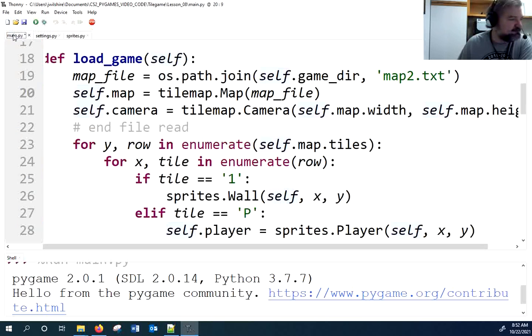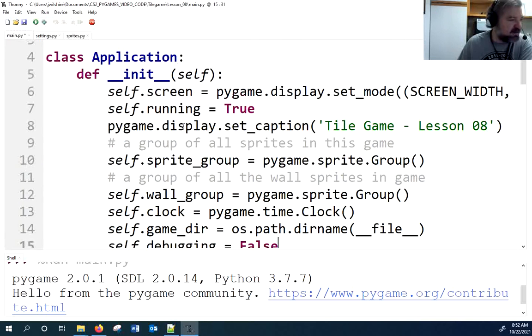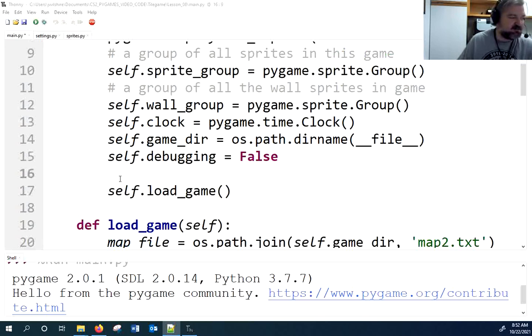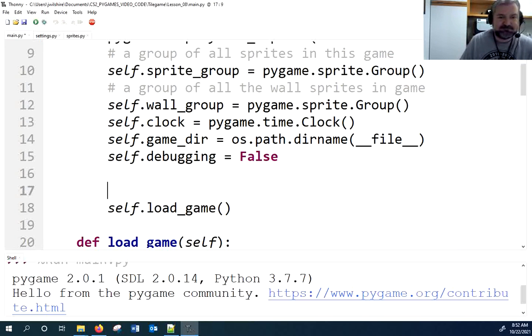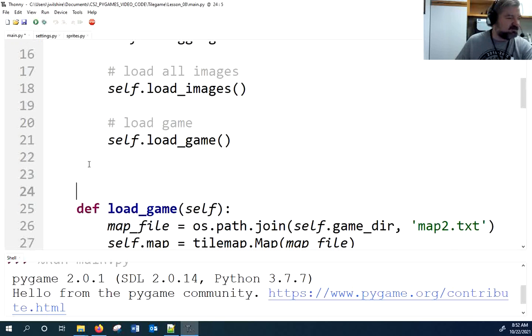Okay, once you've added that, we're going to go to our main, and we're going to load this image. So if you would just make some space here and let's add a comment. I'm going to call this load all images, whereas this is load game. So this will be self.load_images. We're going to have lots of images to load, so let's make a method just for doing that.